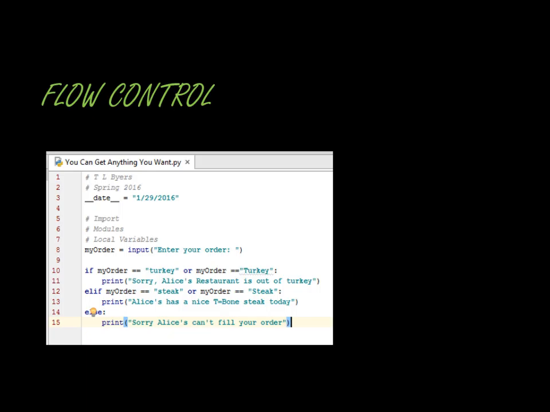Ponder this. What happens if you enter turkey with a capital T right now, before you make the change? It'll print, Sorry, we can't fill your order. So we can add another criteria to be checked with our if condition. The way we do that is add to what we already have on the if line, or my order equals turkey with a capital T. Go ahead and add that to your code.